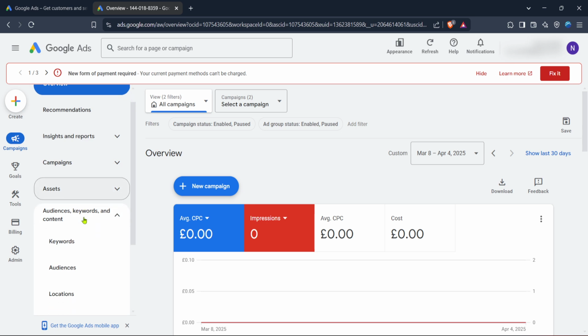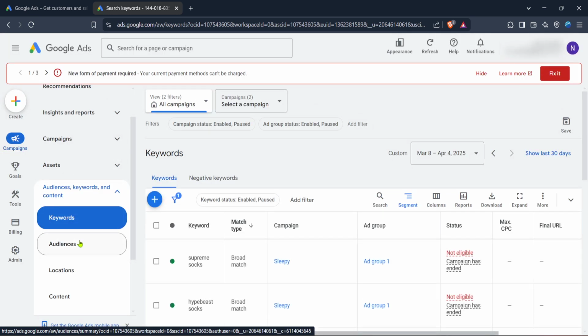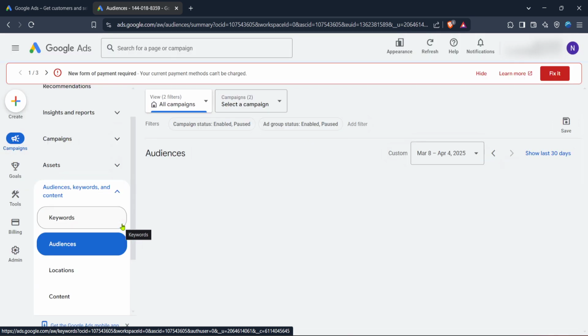Now we're going to zoom in on three crucial elements: audiences, keywords, and content. Clicking on these will help you tailor your search campaign more precisely to reach the right people. As you manage audiences, consider who your ideal customers are and ensure your settings reflect this intent. When it comes to keywords, think of the search terms your potential customers might use. Make sure you're targeting relevant keywords that match their needs.